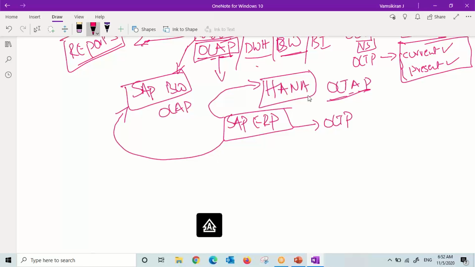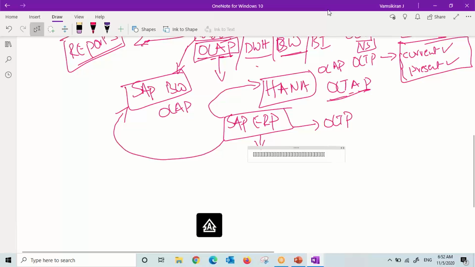So HANA is both OLAP and OLTP. If you want to use it only as OLAP, you can. If you want to use it only as OLTP, you can, and mixed scenarios are also possible. The SAP ERP system is an OLTP system. The difference between OLAP and OLTP is what type of data we store in these two systems. Any questions here?